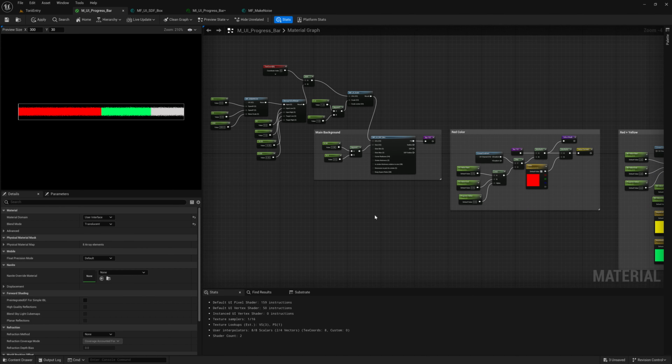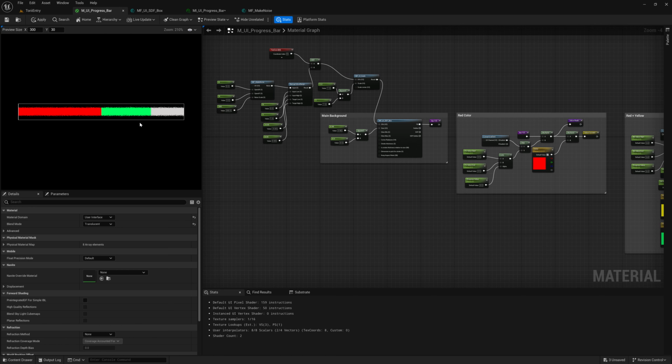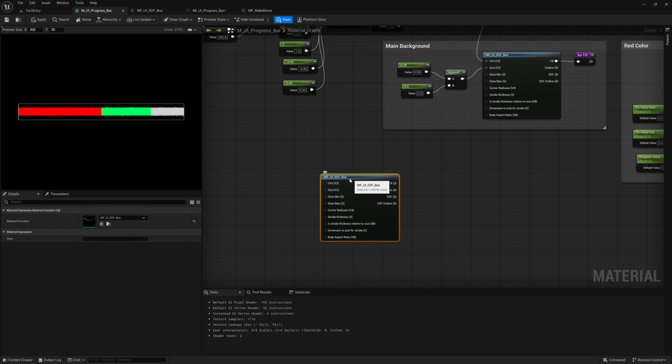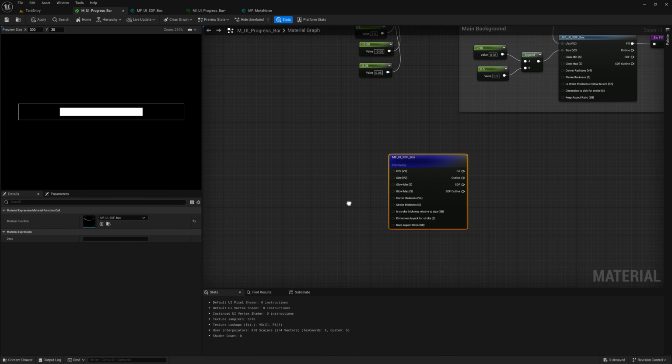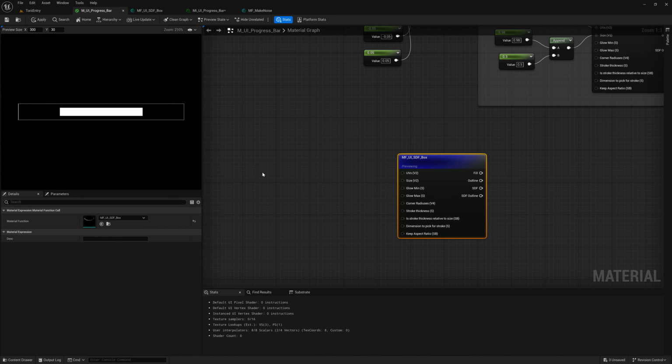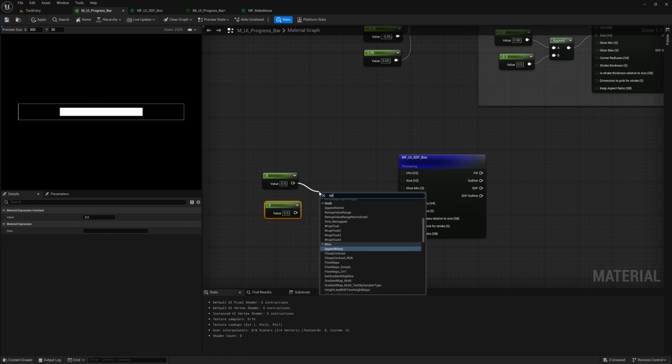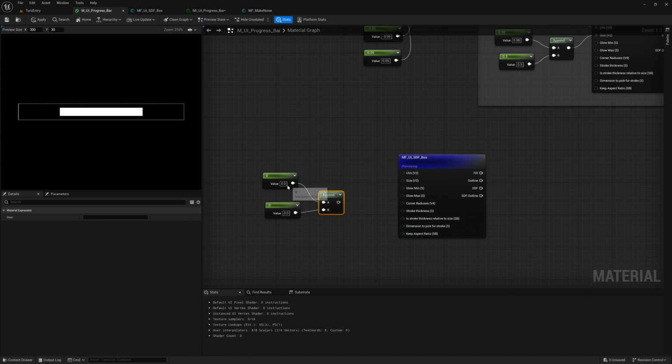Now let's work on the background. As you can see, at the moment, the background is a pure black solid color. To make it transparent, we can apply a transparent mask. We can use the same SDF box to generate a region to define where we apply some solid color and where it will be transparent.